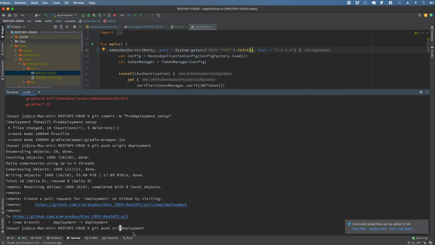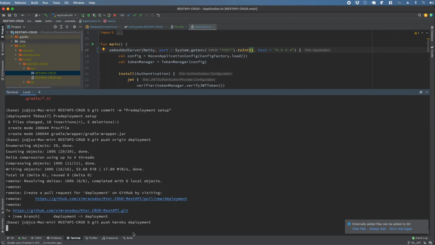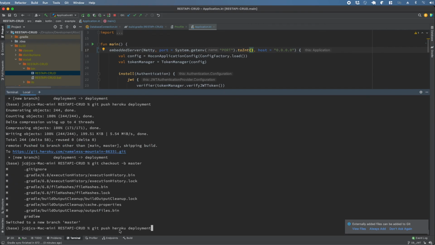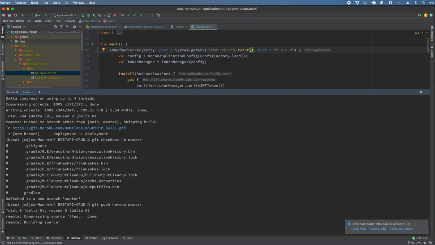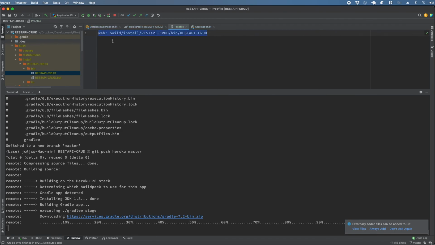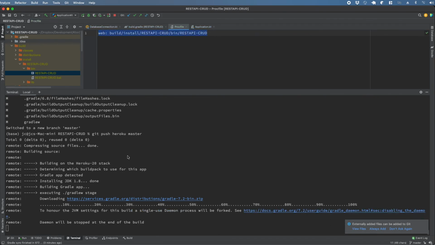So we have to push this to our Heroku remote as well. So this has been pushed, but you see that nothing has happened. One thing that Heroku does is it looks for the master branch. So from here we'll create another branch called master, and we'll push all of this to the master branch. Now this will take a lot of time. It will push and do a bunch of stuff, specifically the one that we defined in the Procfile. So we'll wait for this to finish.